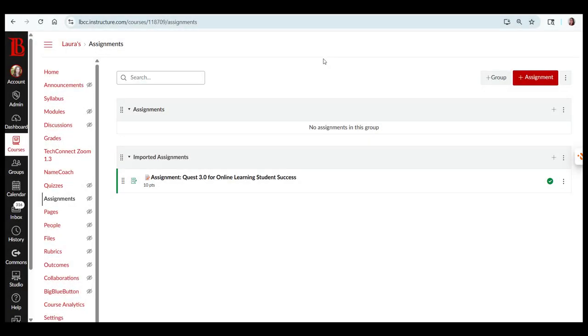All right, so you can see now we are in the assignment section of my sandbox course and the assignment, Quest 3.0 for online learning student success, has successfully made it into my course, and it has landed in the imported assignments area. So again, we're in assignments under the course navigation, and everything that you would have that's assignment related for your class you would see here, but maybe organized a little bit differently. You'll see this assignment came in and landed under the section of imported assignments.